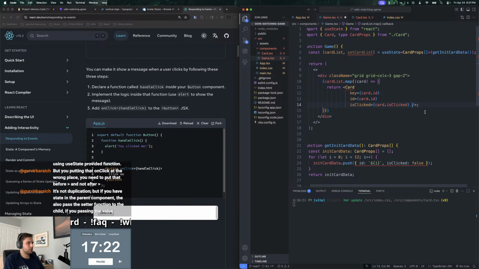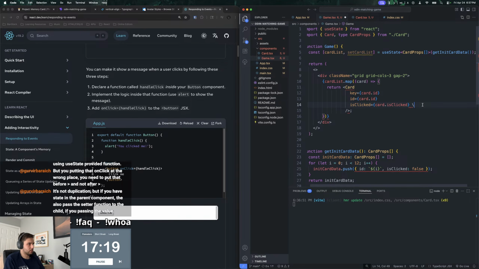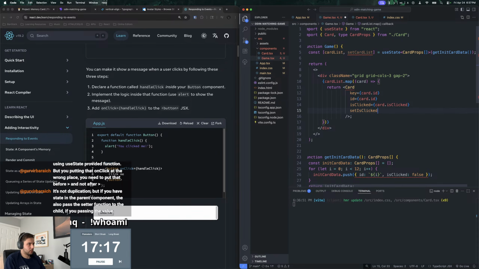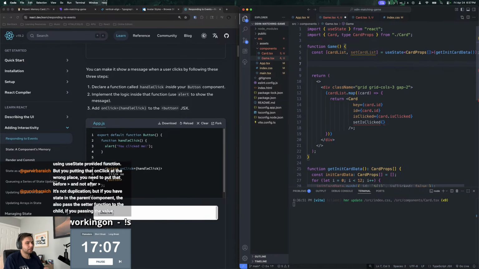I haven't touched this code in like 2 days, so setIsClicked is gonna be, and then I need a function for that, right? And then I need to do a handleClick, right? You pass a function like setIsClicked with the index number, and then use the update. Yeah, I got that.